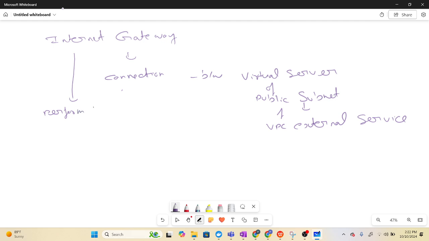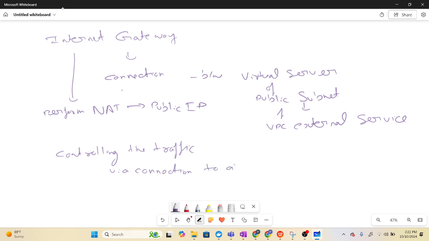And what it used to do, it used to change the IP for the public address, but here NAT will be performed on the public IP of that resource. And this is also controlling the traffic via connection to a firewall.